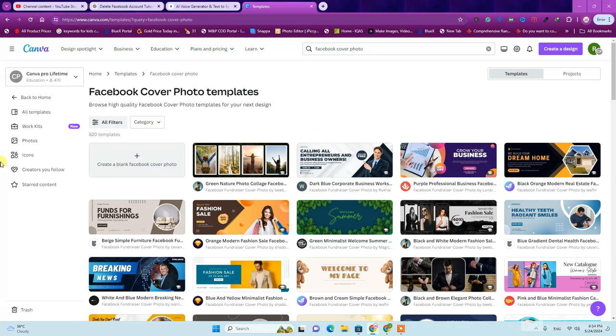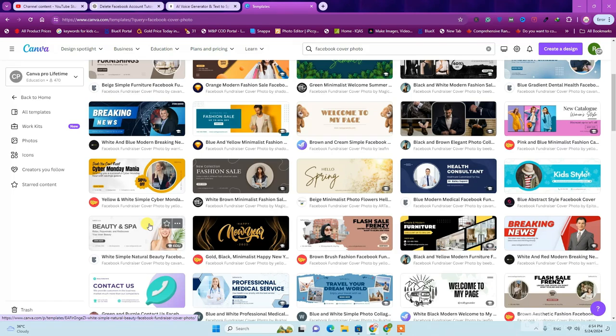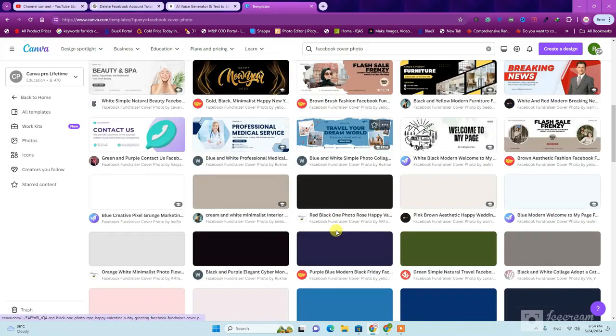Let's jump right in. First, go to canva.com and log in or sign up for a free account if you don't have one. Once you're logged in, type Facebook cover in the search bar and select the Facebook cover template. This ensures your design will be the perfect size for Facebook.